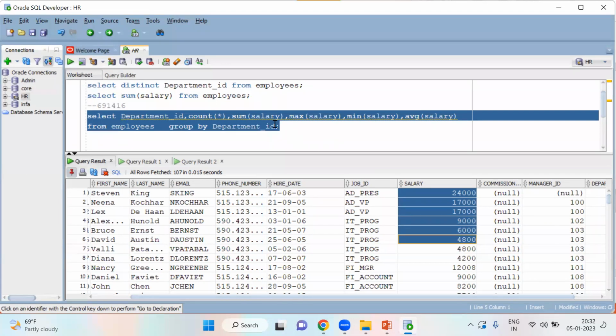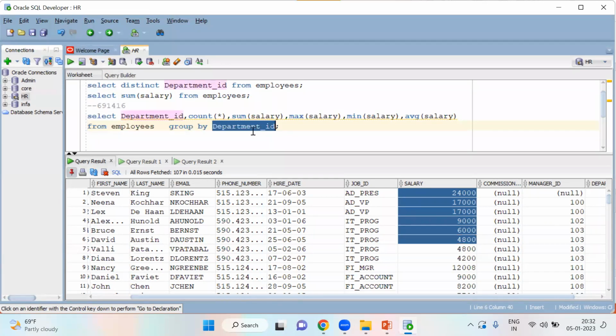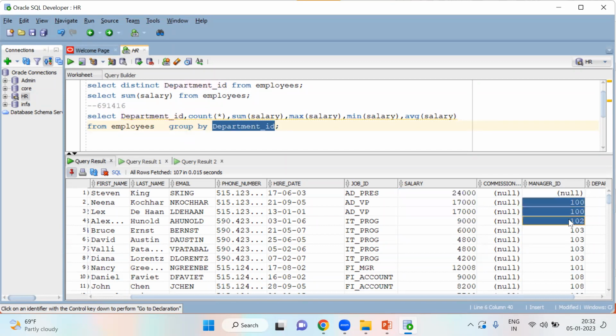I'll add one more column here in the group by. You can add any column here, like a manager ID if you want to make it complicated. So department ID, manager ID. Okay. If you take it here, job ID, let's take job ID. So when I take job ID.